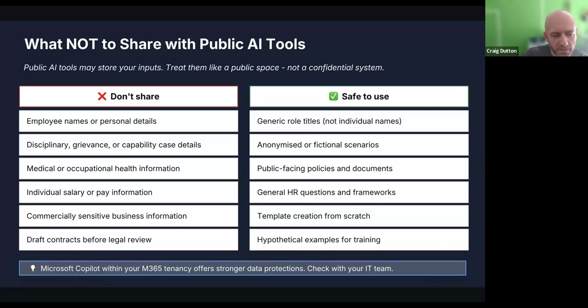And I've said this a couple of times here at the bottom. Microsoft Copilot within your Microsoft 365 tenancy does offer stronger data protections, and you can check with your IT team about that.